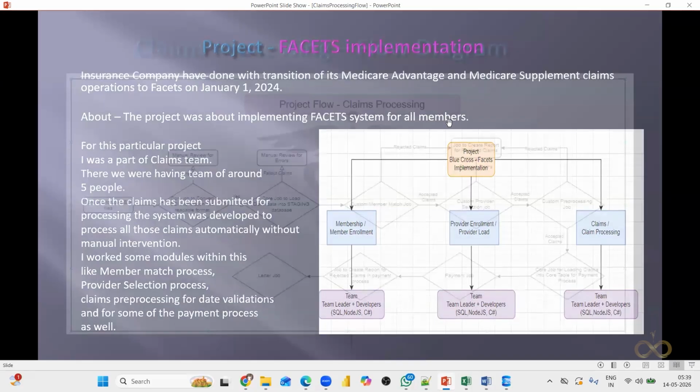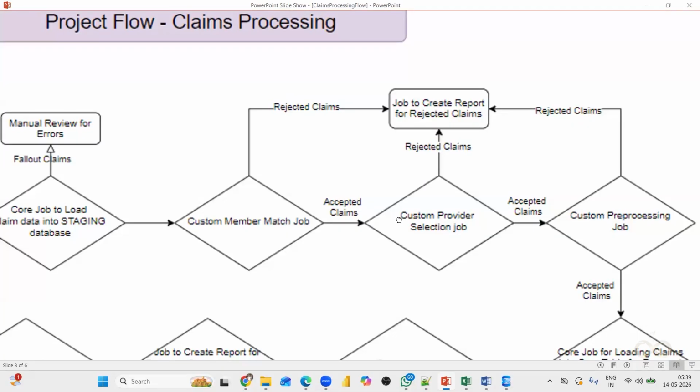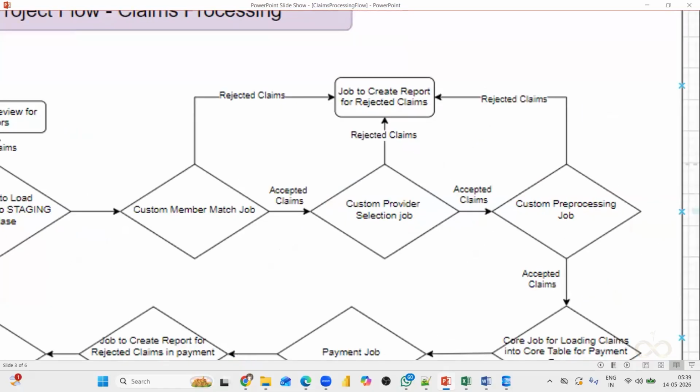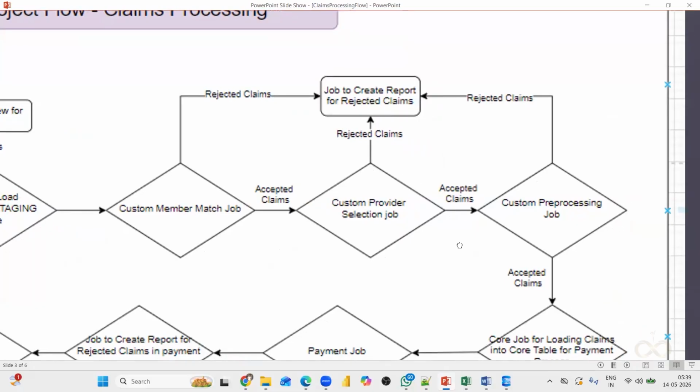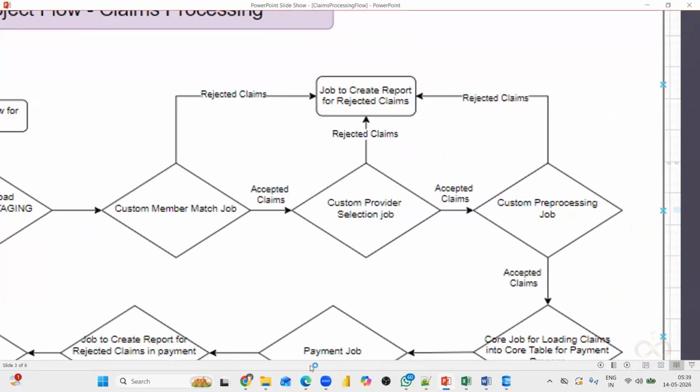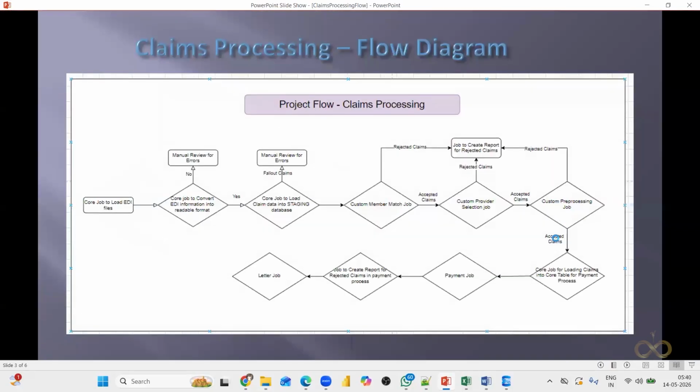Accepted claims will move to the next validation, where we will perform the provider validation, checking whether the submitted provider details are accurate or not. Again, for this we need some master table to compare the provider data. Again the rejected claims will go to the report queue, and accepted claims will go to the next validation. Then for accepted claims, we will perform the next validations: the service date validation, then the tax ID validation.